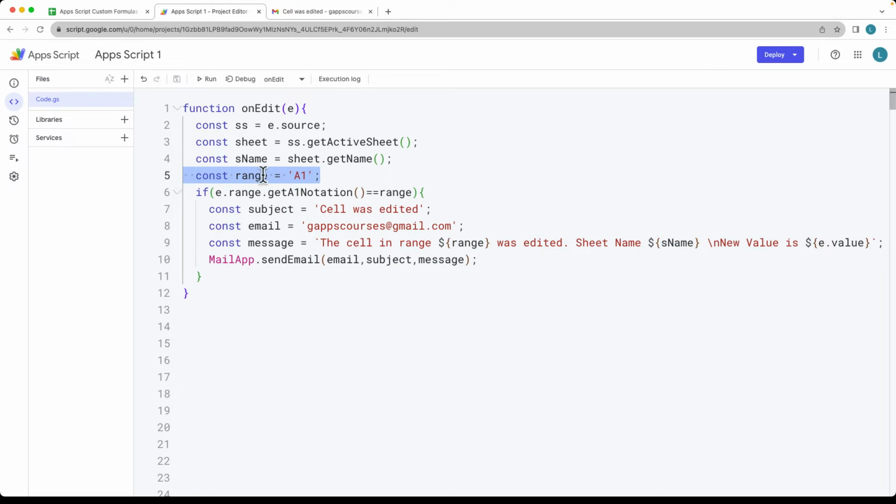So here we've got it checking for the range, and then it's constructing the email message string values and then actually sending out the email message. That's all coming up in this lesson.